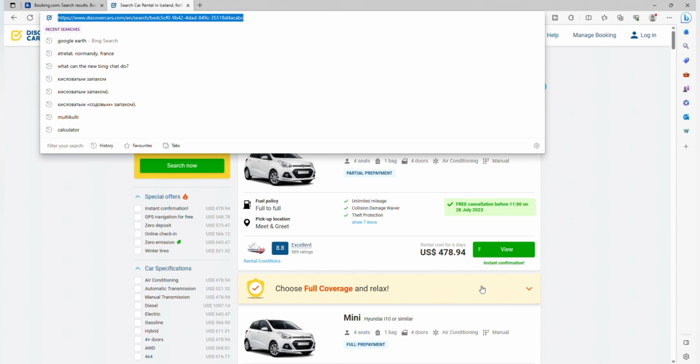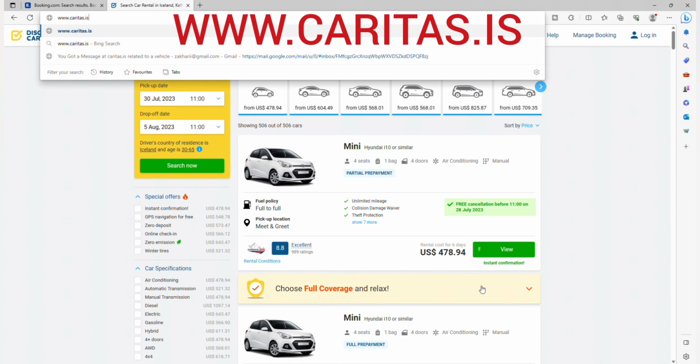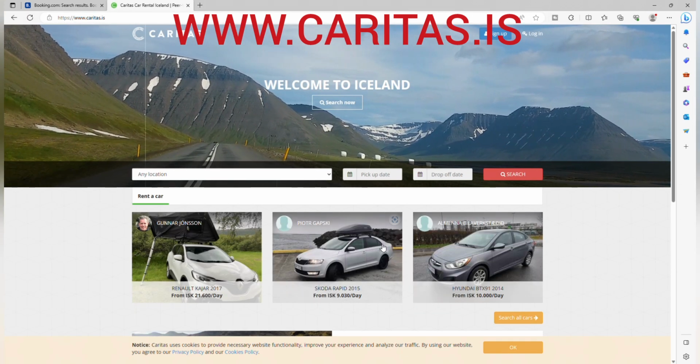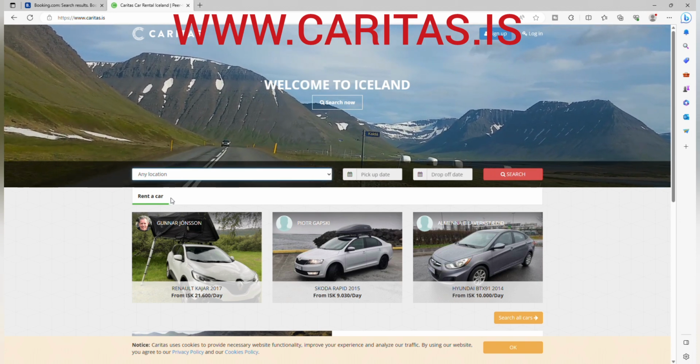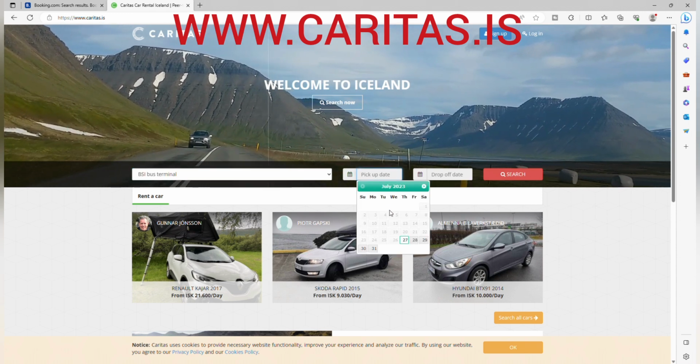Alternatively, if it's too expensive here, you can always check Caritas.is. It's another car rental. They rent used cars. BC bus terminal from the city. It's better here. You can rent from the city.